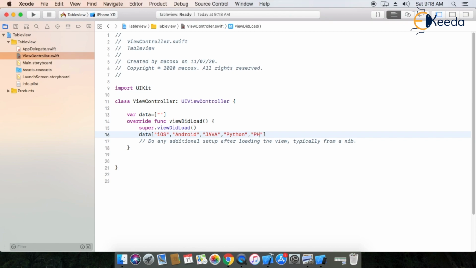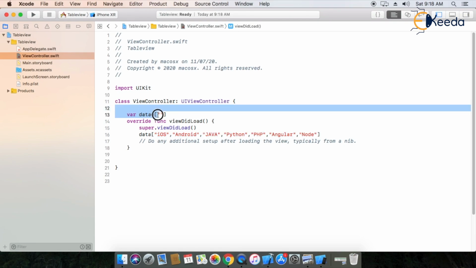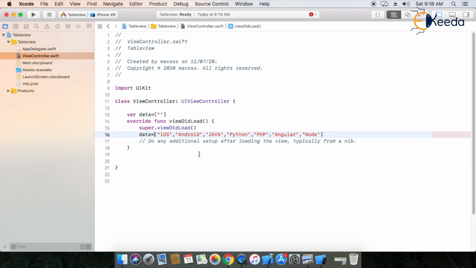then PHP, then Angular, then Node. Okay, so now these are the elements of our data array. There are a total of 7 elements. Now let's try to implement a Tableview.